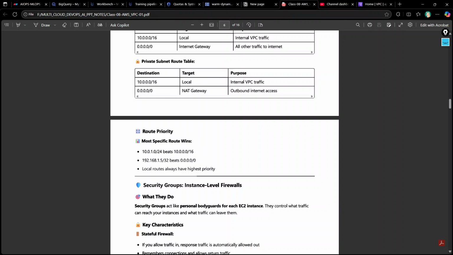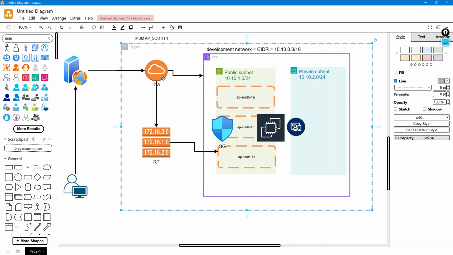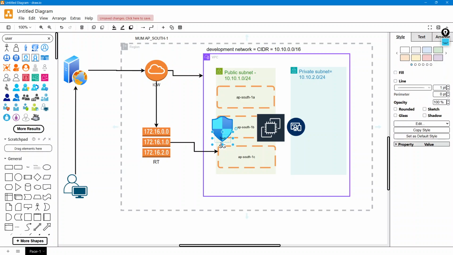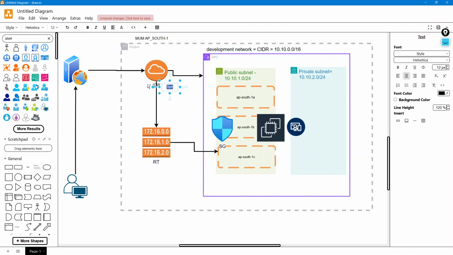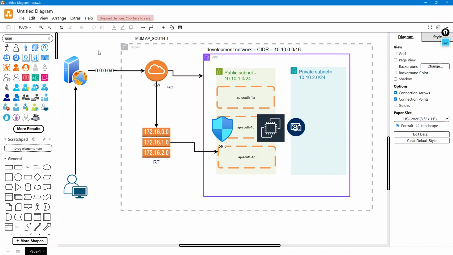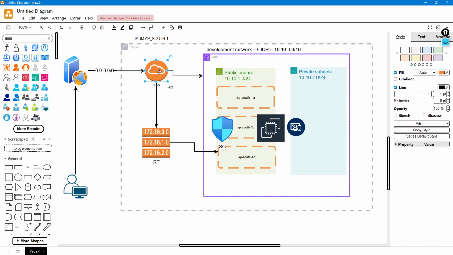One thing I forgot to mention: my internet gateway is accepting the traffic, right? It is accepting traffic from anywhere. That is nothing but 0.0.0.0/0. It is accepting the traffic from it. Okay.